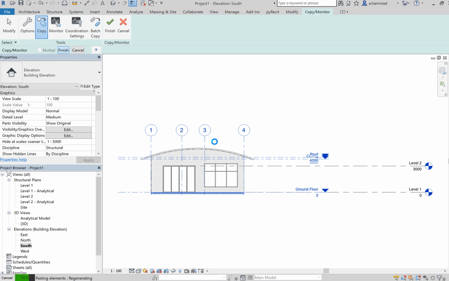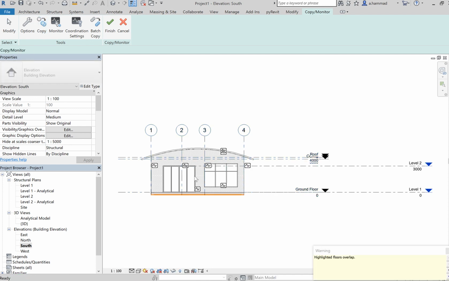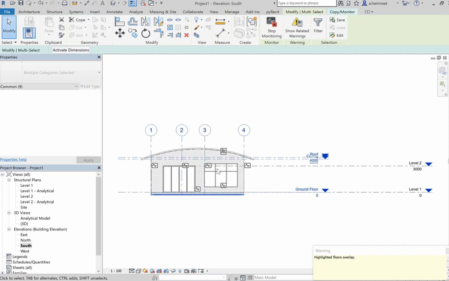It will take a while for it to copy all these elements into your structural project. As you see, the highlighted floors overlap. The reason for that is because we selected these twice, once in the west elevation and once in the south. What I should have done is, in the south elevation, I should have only highlighted my grids and not my walls, my floors. Again, it's the same for the levels.